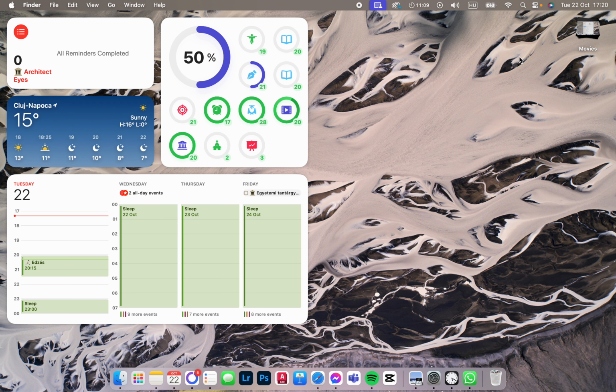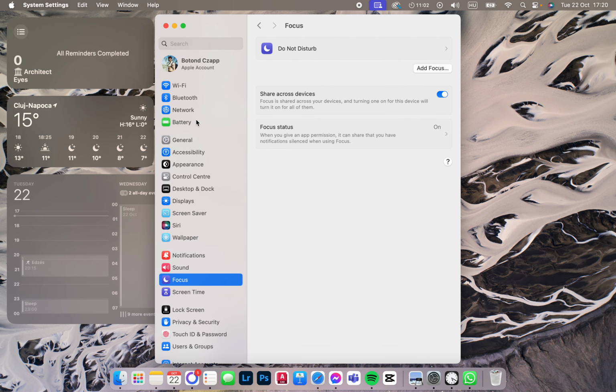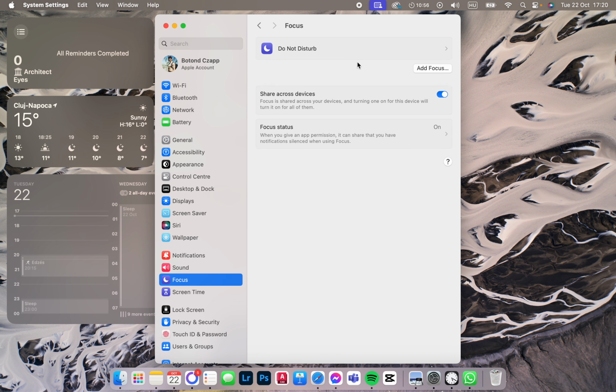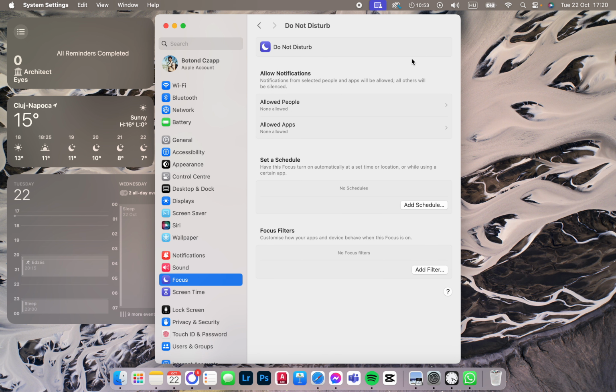I'm going to show you how to set up focus modes in macOS. First, we have to open up system settings, and here it opens up in general. From here, we just click on focus, and here we have a do not disturb mode.